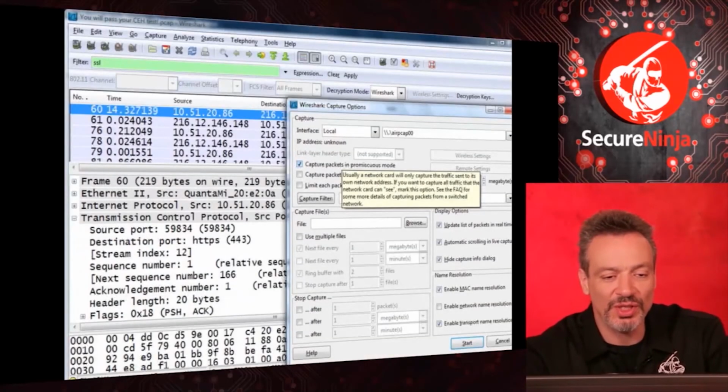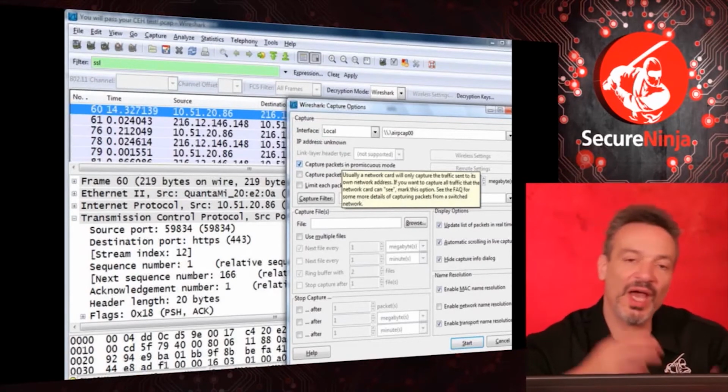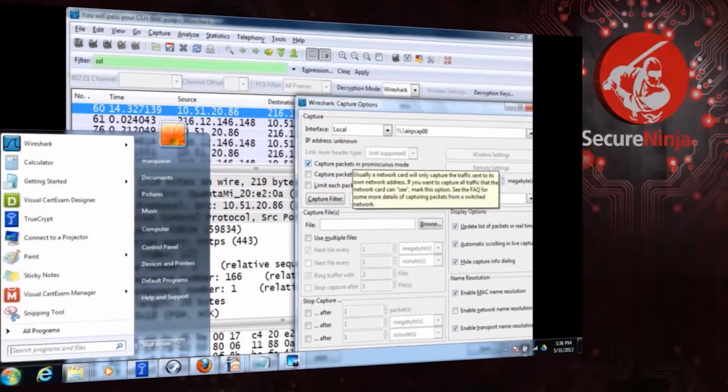All right, let's move on here. So this will be the opening of Wireshark, but we have it here. So let's just launch Wireshark.